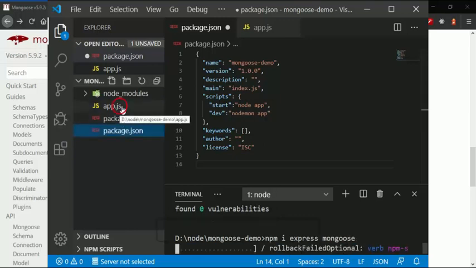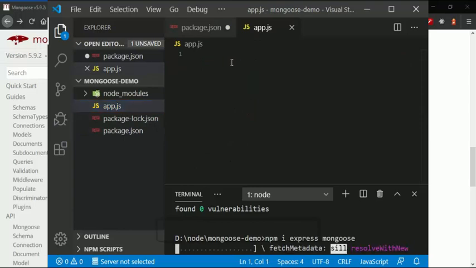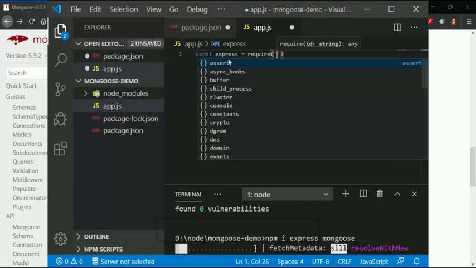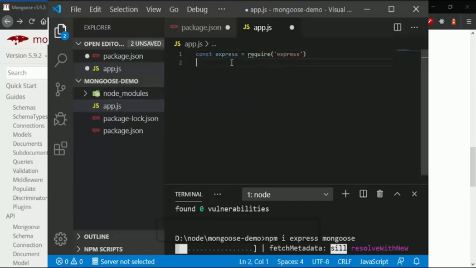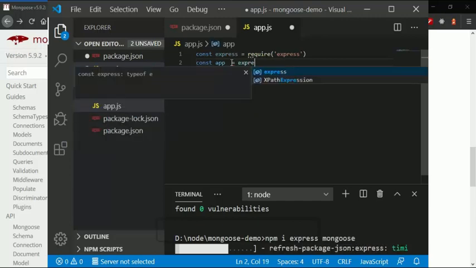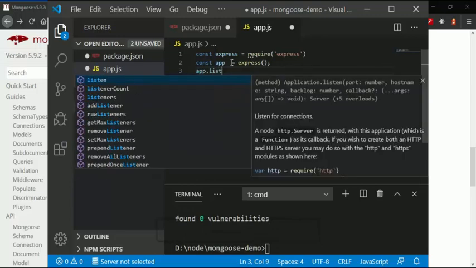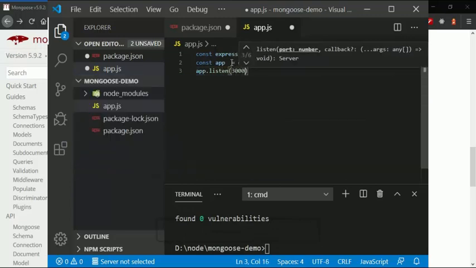In the meantime, we are going to write all the configuration that is needed here. Let's say const express is equal to require express, and we are going to use the app that is going to get created from express as a function, and we are going to listen to a port number, let's say 3000.